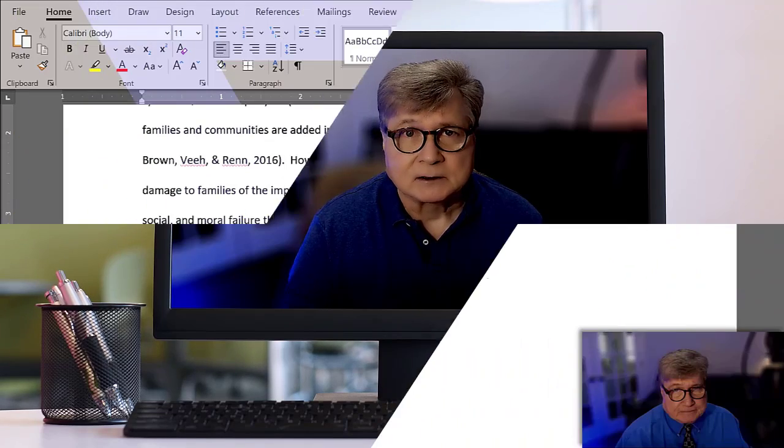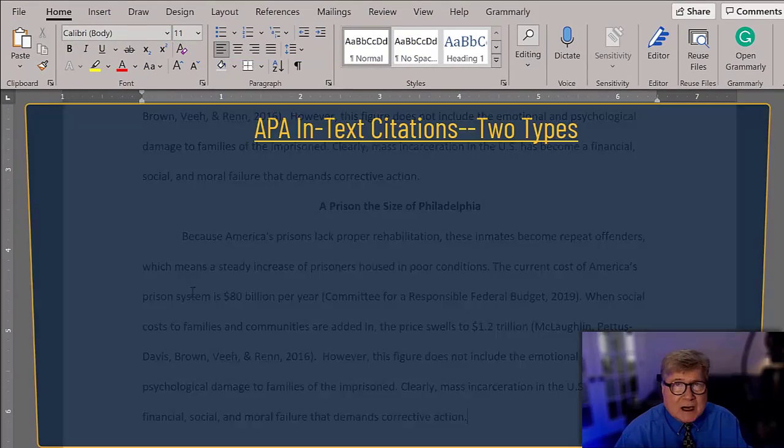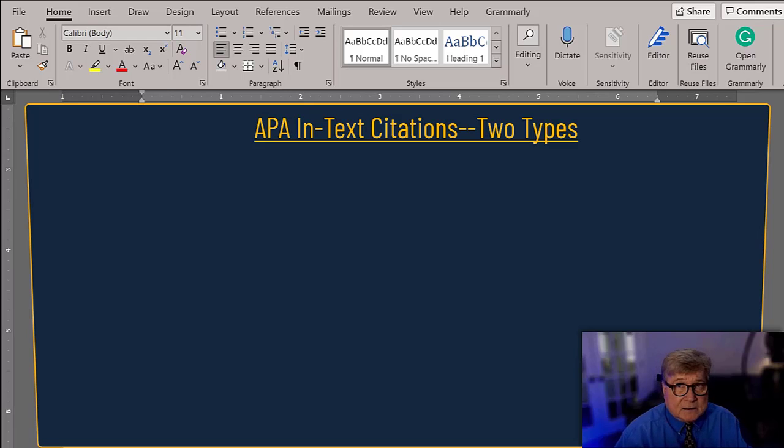APA in-text citations. They're really pretty easy. Once you understand that, there are only two formats for in-text citations. Once you have those two down, all that remains are a few variations that are simple and easy to master. Okay, let's talk about the two types of APA citations.